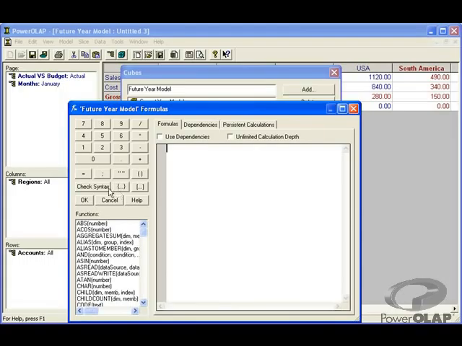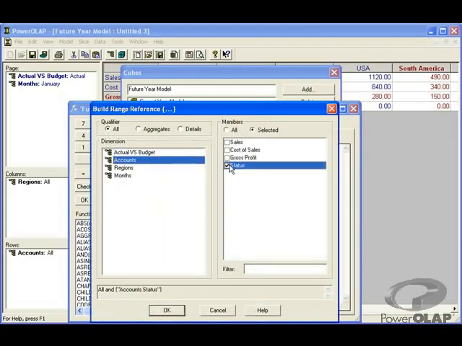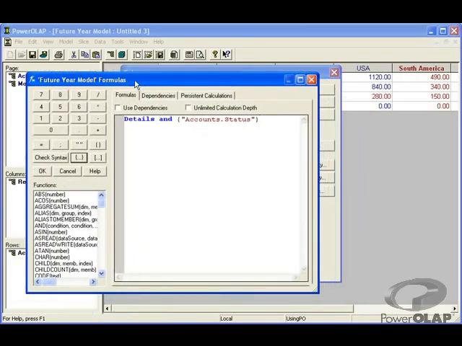The left-hand side of our formula, along the accounts dimension, I'm going to pick status. I'm simply going to do this at the detail level at this point. Select OK. Now, what we want to do in this example is, if our sales are at a certain level, we want to indicate that they're good. Otherwise, we want to indicate that they're bad.